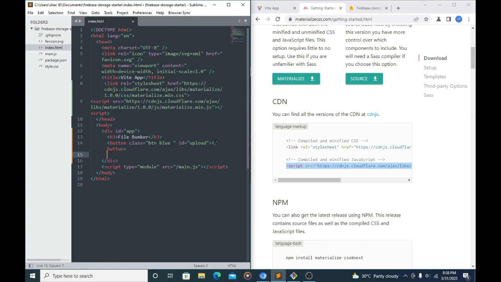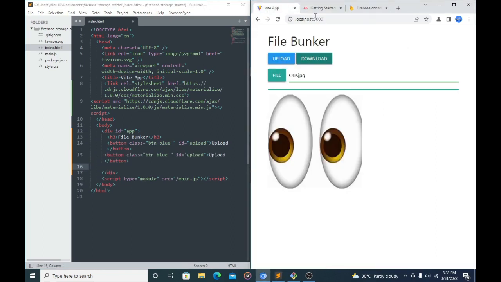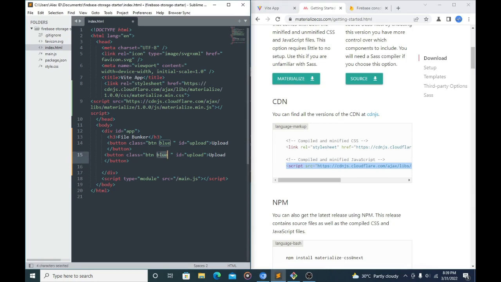Then we're going to write "upload" in between the buttons. We're going to copy this and duplicate it. So in that video demo, this was actually supposed to be gold, but I spelled it correctly. Okay, so this should be gold, because Materialize doesn't have a good palette. So this is going to have an ID of download.